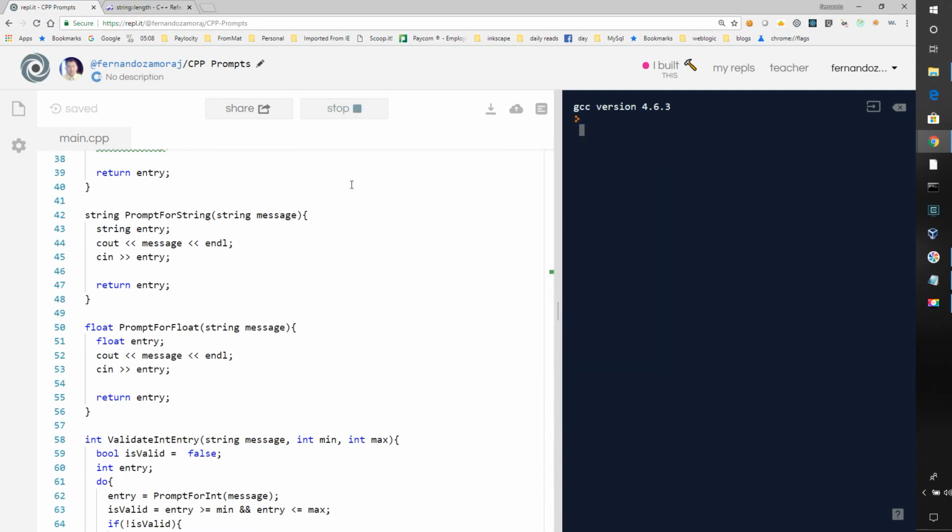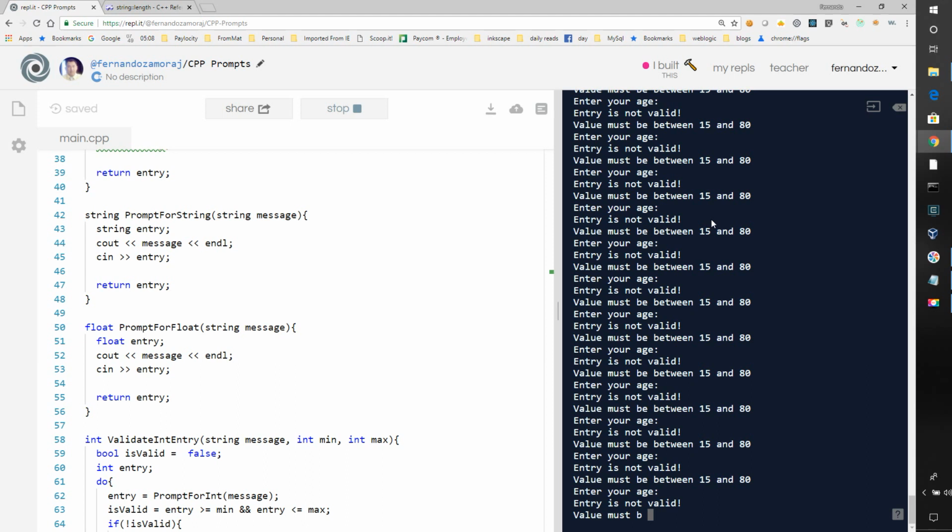Let's go ahead and run it. So enter your name, and if I enter nothing, oh, it didn't flag me for some reason, but if I say that, value must be between, and oh, it stated in loop, value must be between 15 and 80. So obviously there's something going on, so we must stop it because, ooh, we're in an endless loop. Uh-oh.